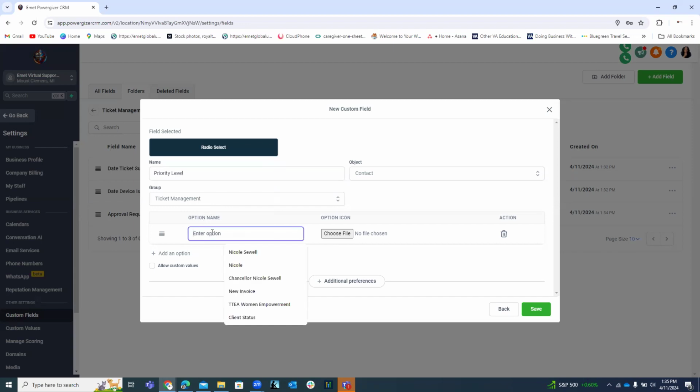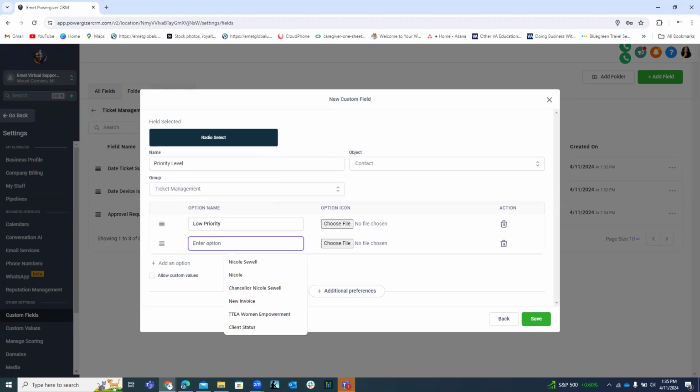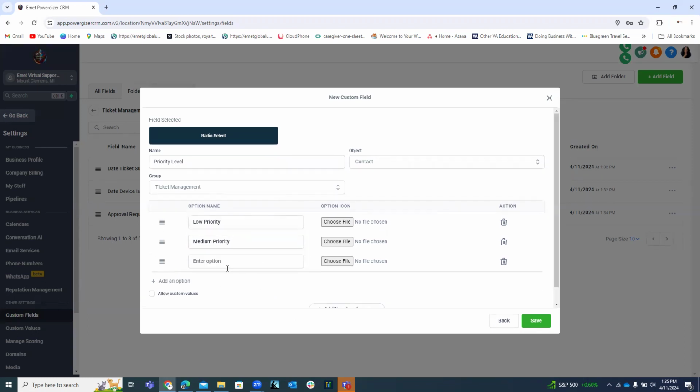And what are some examples of priority levels? Obviously, you're going to have low priority. I would put that there first. And then what are some other priorities? Medium priority, if you're using low and high and medium. Next priority is going to be high priority. Again, each organization differs. And then critical.